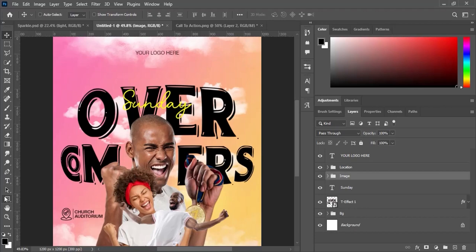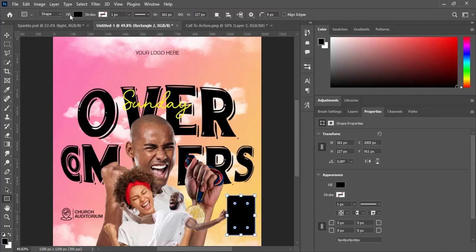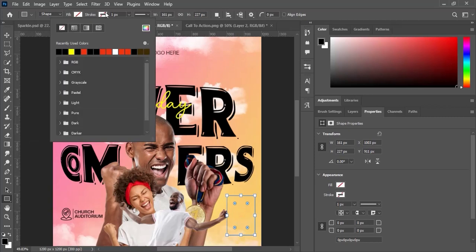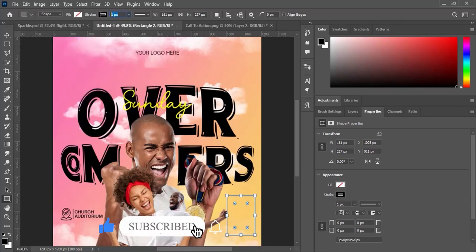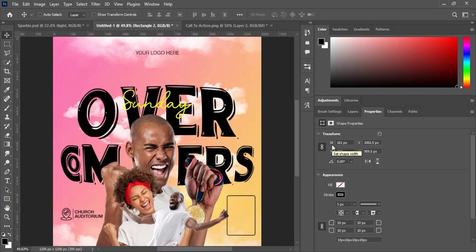Pick your rectangle tool and draw a nice rectangle here, just like that. Come over here and remove the fill. Add a stroke to it, color black, and increase your stroke to somewhere around 3. Come over to the properties and change it to 10%. Pick your move tool, and I think we're good.